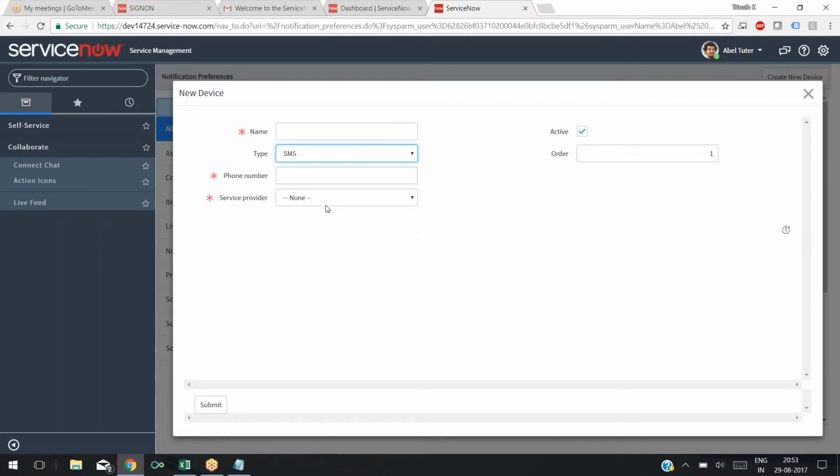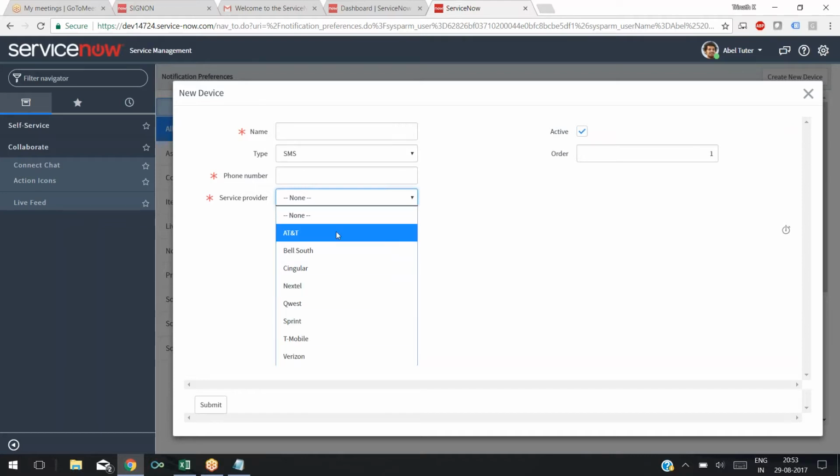Okay, third is SMS. SMS is again a default feature. Here it asks for the phone number. However, the service providers are restricted. These are the only service providers that ServiceNow currently supports, and all of them are from the US only, I guess. You have Bell South also. So all these are US service providers, and ServiceNow has tied up with them.